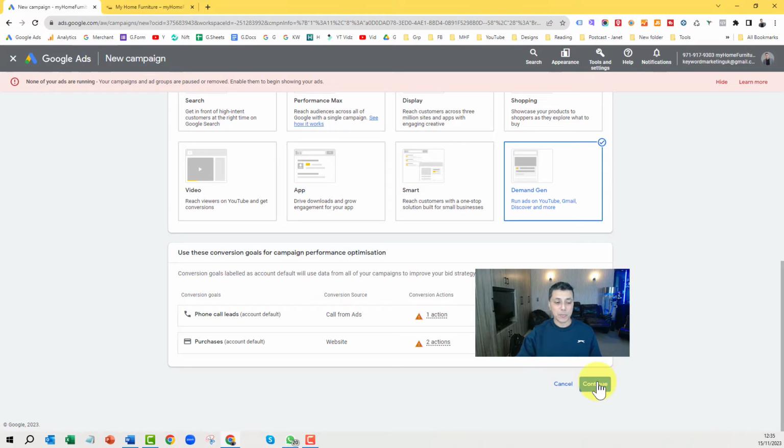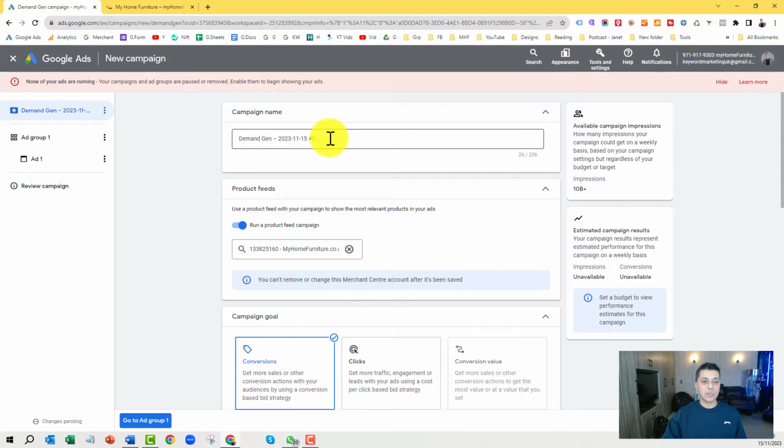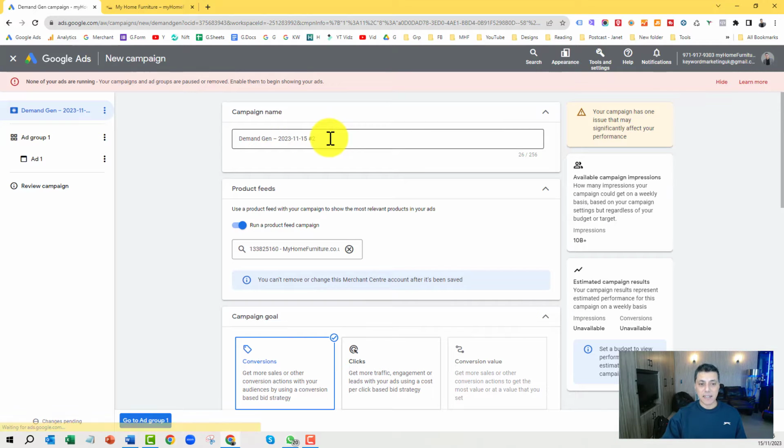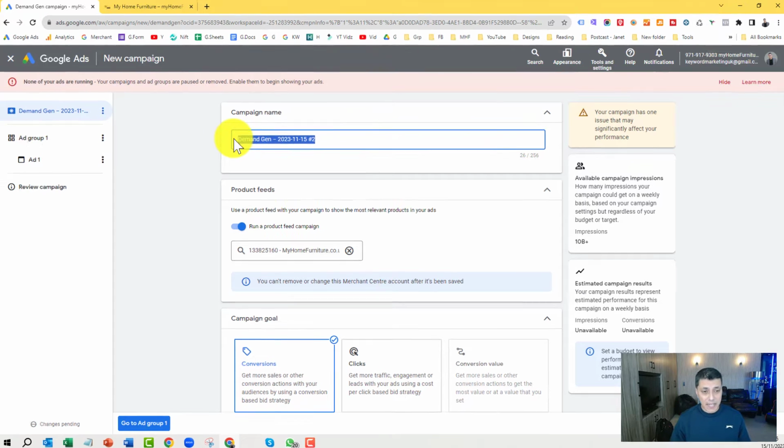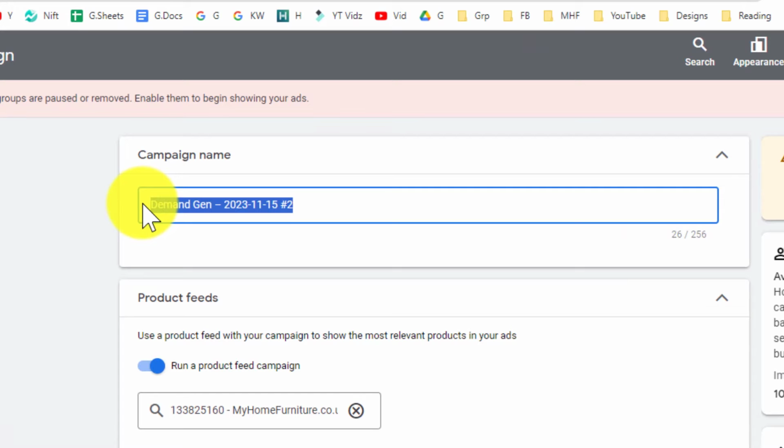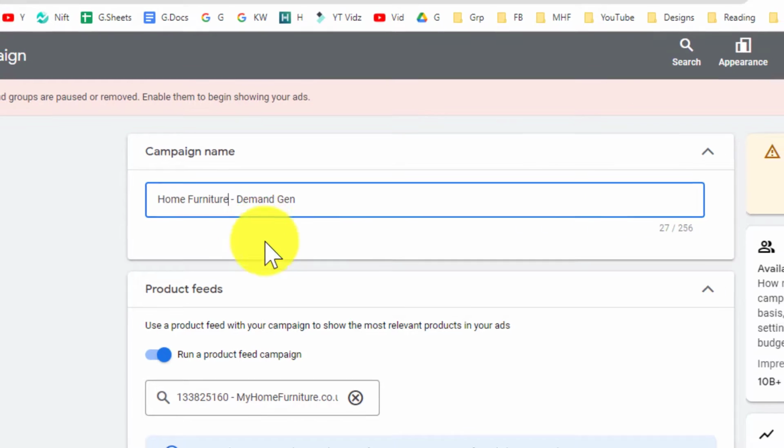So click on the continue button here, and like all good practice, it's telling me I need to create a campaign and campaign name. So I can type in, for example, just home furniture, or I can type in something a bit more specific like beds or tables and so on. And then I'm going to call it demand gen, so I know what type of campaign I'm creating. My spelling is absolutely atrocious.